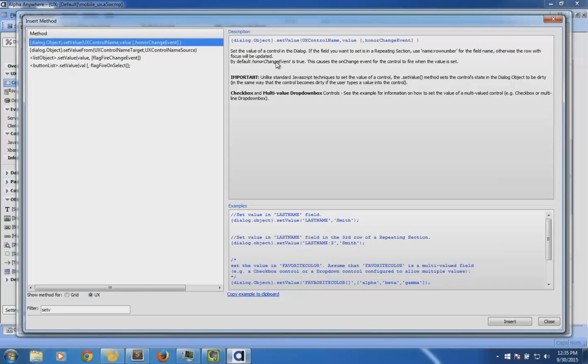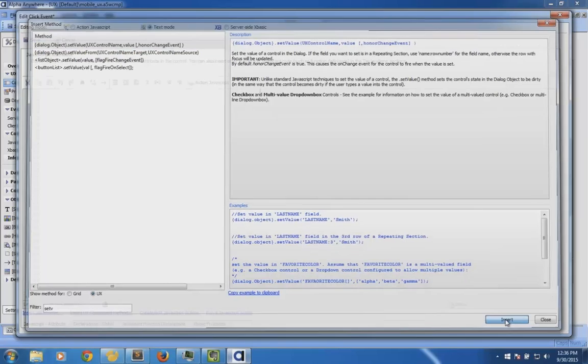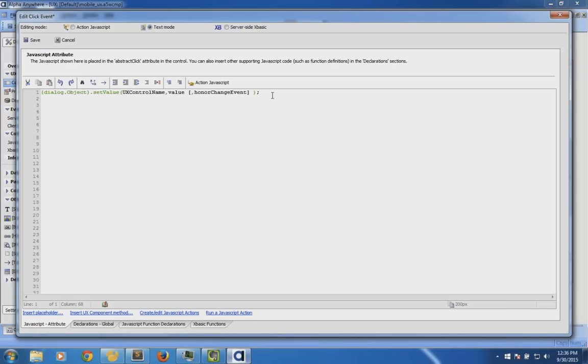That looks really familiar. On the right, it gives me a description here, saying that when you run this, you can set the value of a control with whatever name you want. And you'll notice it gives you examples down here in the lower right-hand corner. So I can do one of two things. I can copy this example to the clipboard and paste it in, or I can just click insert, and it basically inserts the pattern, or the method or function structure. You'll notice that it puts in dummy information here.